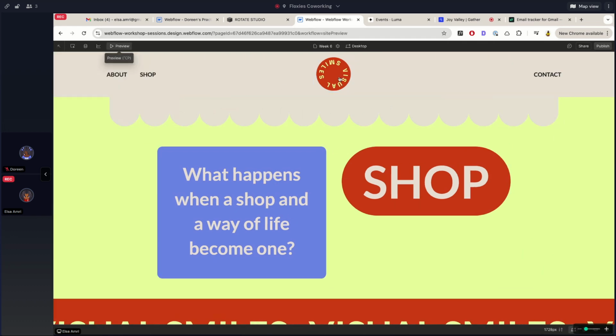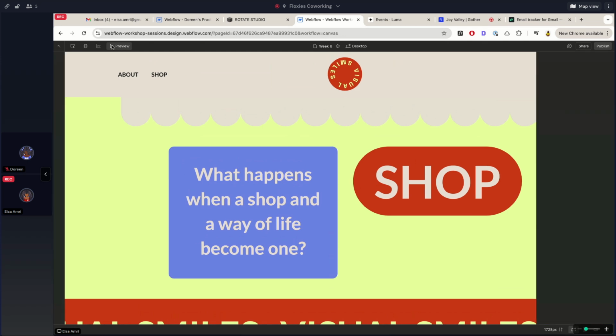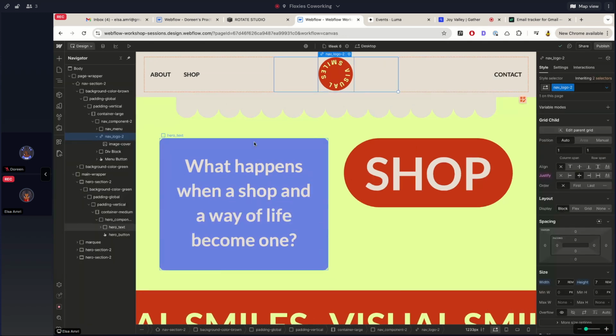Now, if I go in preview, right now there's no effect because this is hover. Remember, we set the effect for click, but if I click this, we can see that it rotates. And as soon as you let go, it goes back to its default because this style interaction only happens when the person has clicked on it. But as soon as you unclick your mouse, it goes back to its default state. So that's just another kind of interaction that you have.